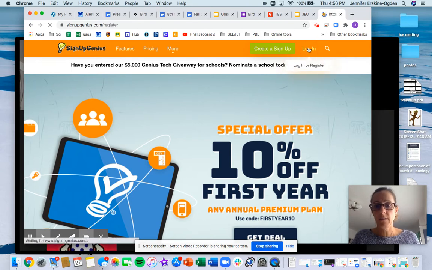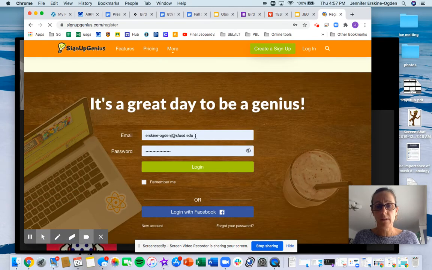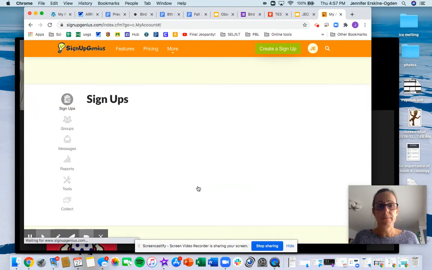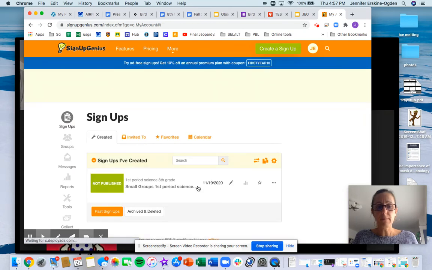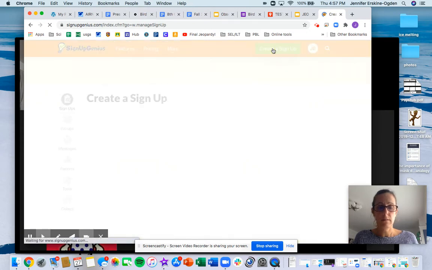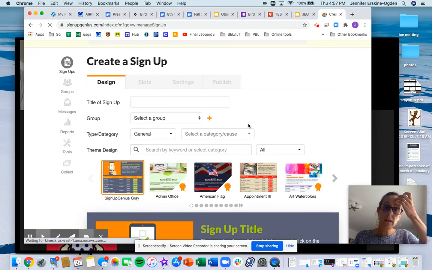I'm already logged in. Or I'm already registered through SignUpGenius with my SFUSD email. I've saved everything there. So I'm going to log in. And this is the screen that will come up. You're going to go to this top bar and you're going to click on the upper right, create a sign up. The green bar. And so then you're going to create your first sign up.